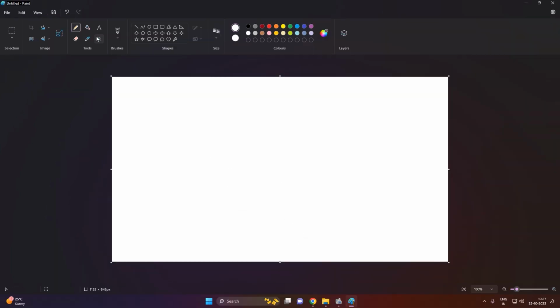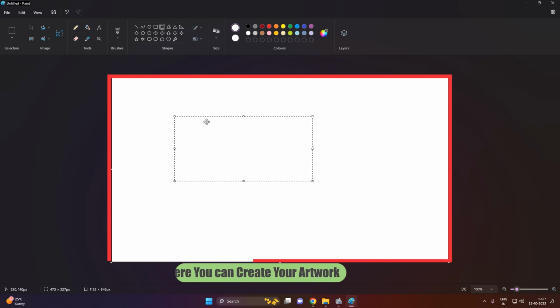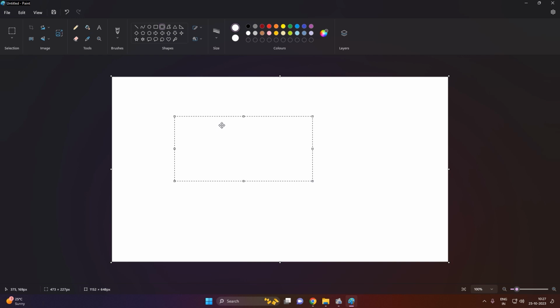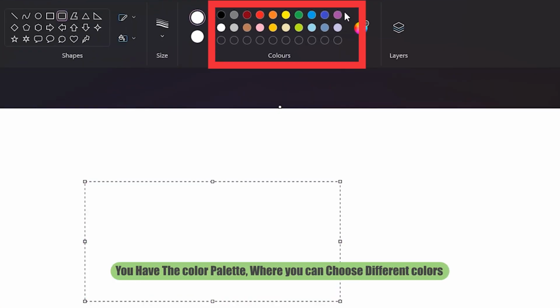In the center, you will see the drawing area or canvas where you can create your artwork. On the right side, you have the color palette where you can choose different colors for your drawing.